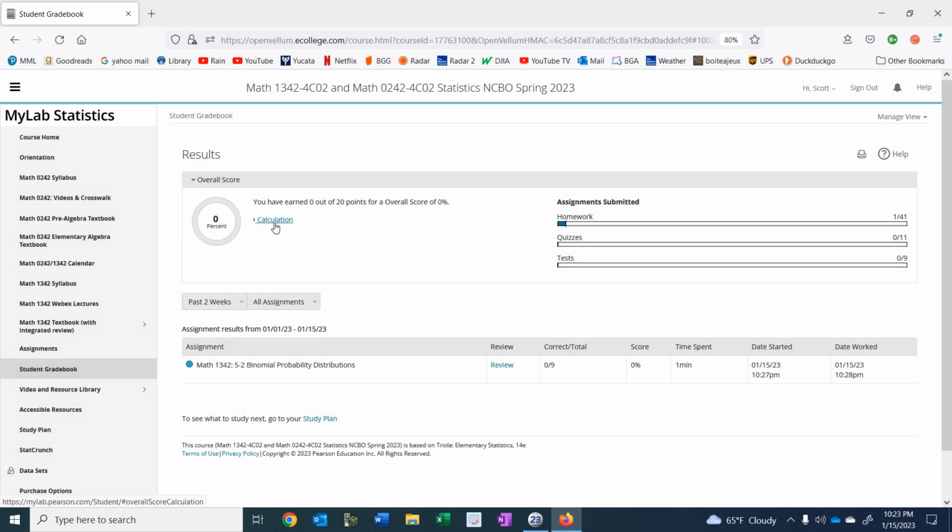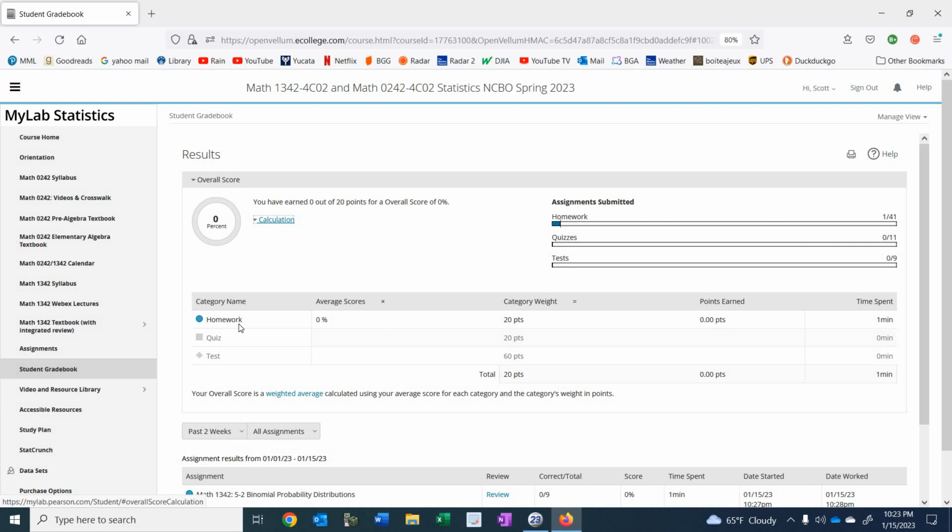And so if you see this button over here, it says calculation. If you click on it, it shows your grade broken down by homework and then tests. And then here it says quiz, and it's kind of misleading. That's actually the final exam because there's no way for me to change this to a different title. This is not the quiz from Math 0242. This gradebook is only Math 1342 statistics stuff. So this is the statistics homework only. This is the stats tests only. And this is the final exam for stats, even though it says quiz.